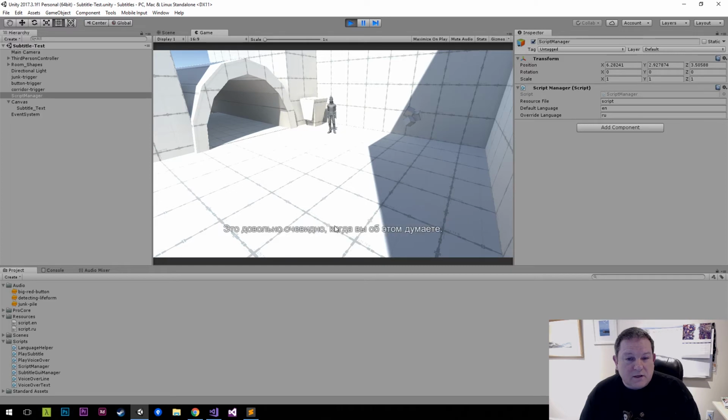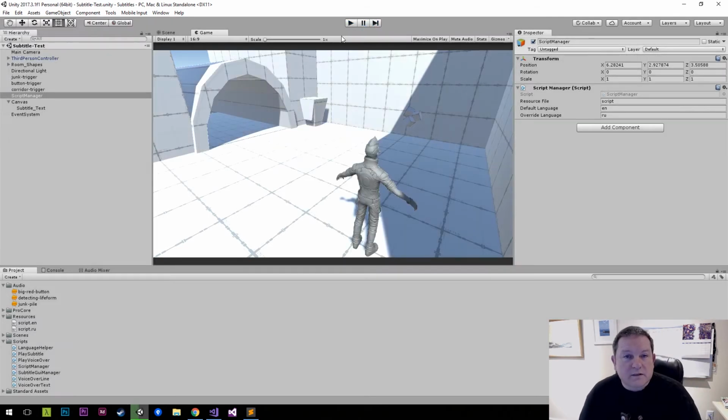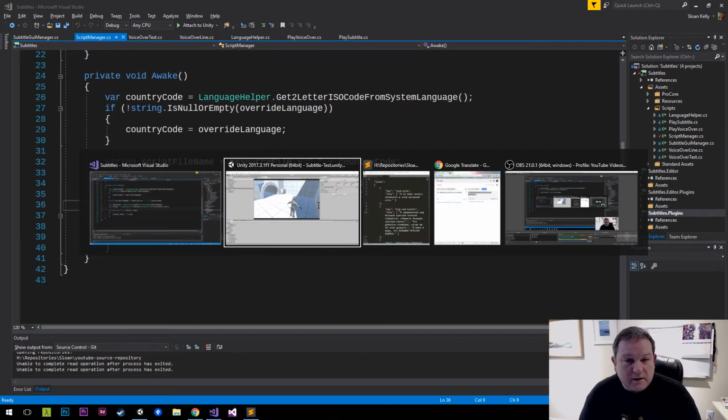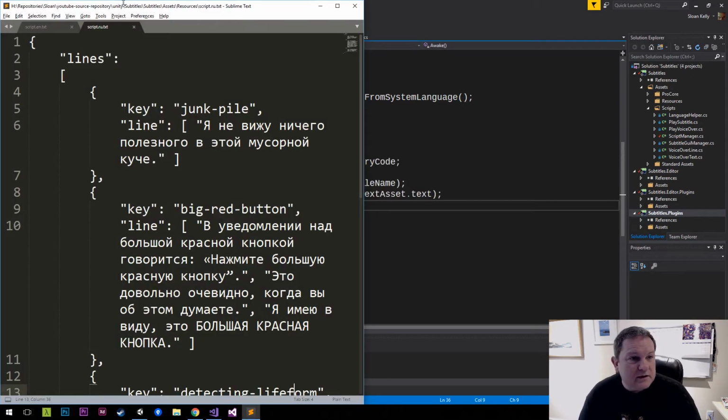And you'll see that you'll get the big script, and it does everything there. And similarly, when we go through here, you get the detecting life form part. So the voiceover is still in English, but the subtitles at least are in the other language. And you can implement that. You can implement other languages as well very easily.